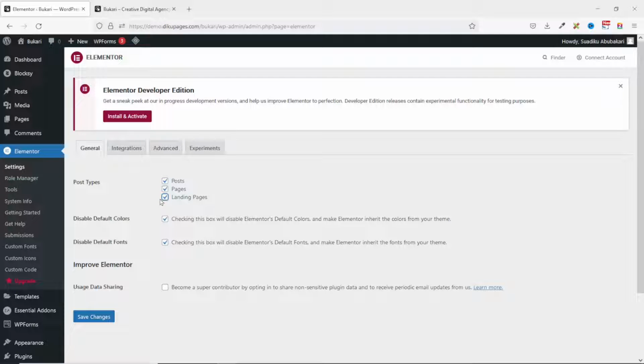Next thing you want to look at is disable default colors and default fonts. When this is checked, it will disable the Elementor default colors and make Elementor inherit the colors from your theme. And the same goes for the fonts. So if you don't want to use the default colors and fonts from your theme, all you need to do is go ahead and uncheck all these. In my case, I want to check them because I want to use the default colors and fonts from my theme. The colors and fonts on my website were being selected from the theme customizer.